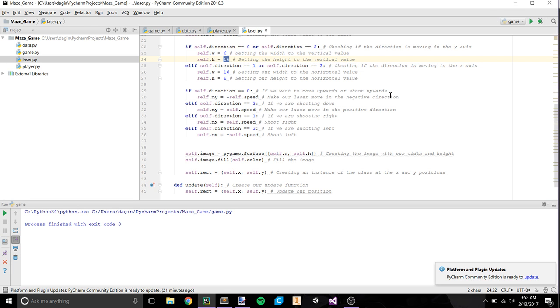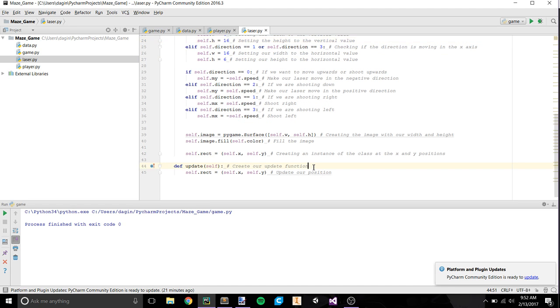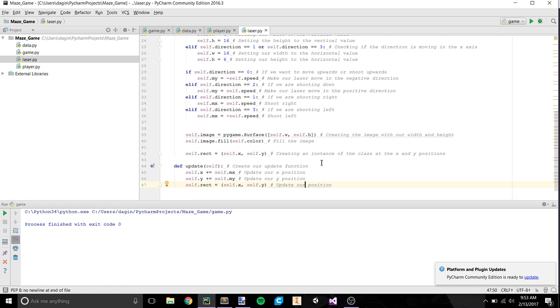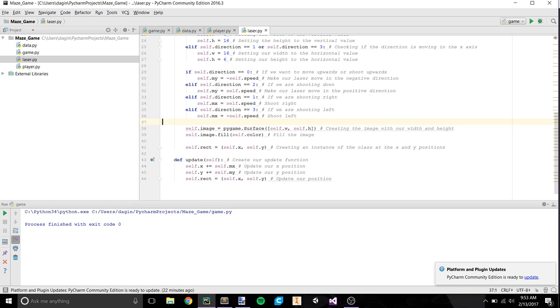The only thing we have left to do to get this actual object moving is to say self.x plus equals self.mx and self.y plus equals self.my. And it's the same thing, update our y position, and update our x position. This is the exact same thing that we did in our player class. Right? Over here in our player class, update our x and update our y. So our sprite is almost ready to go.